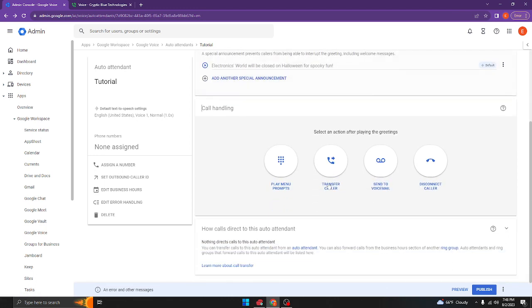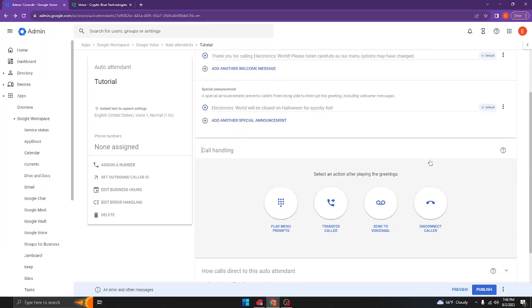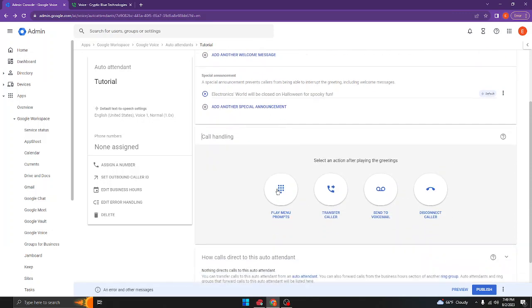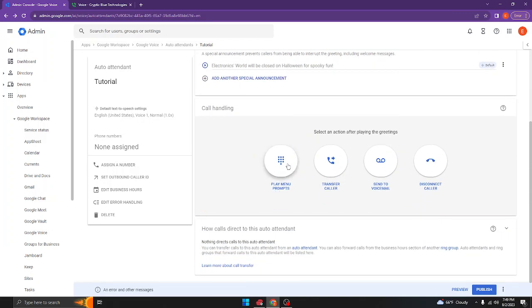So now we've gone through all our messages. Now what do we want to do? We can have it transfer to call somebody else. That's on the voicemail. We can have it disconnect. So say that you just had a generic message for information, or we can start setting up a menu. So let's set up a menu.